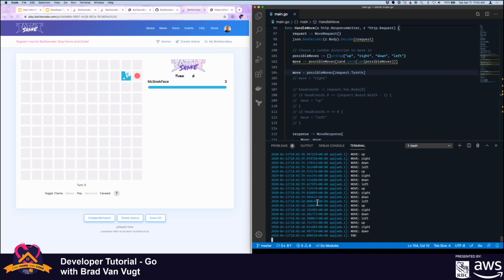There we go. Okay, so if you look, this snake is just going up, right, down, left, just repeatedly throughout the whole game until eventually it loses the game. So let's see what happens. See what that looks like. So there you go. So McSnackface is just going in a loop, and then eventually it runs out of health and it starves and is eliminated. So that's perfect.